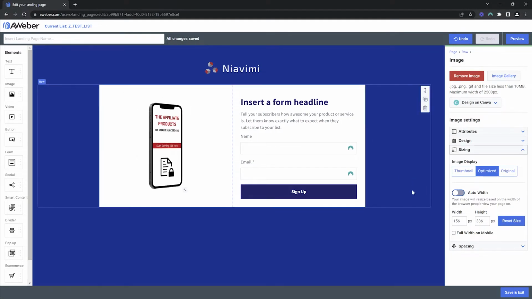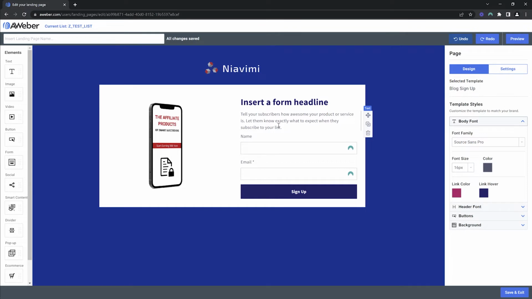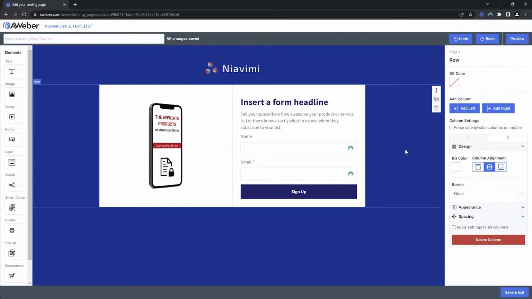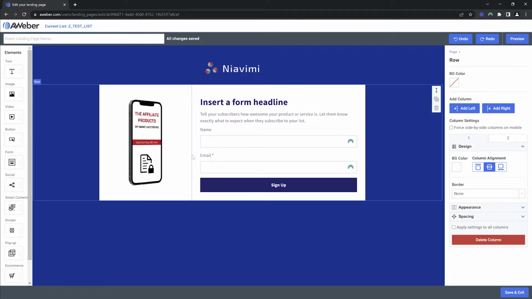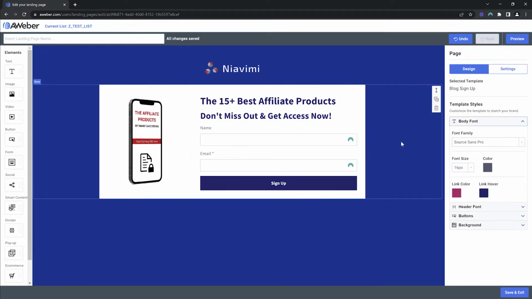That looks good. Now, before we change the headline and the text here, let's make this left column a bit smaller. In order to do that, we have to select the entire row, and then we can simply drag this line here to make the left column a bit smaller. That looks about right. So now let's change all the headlines and the text here.